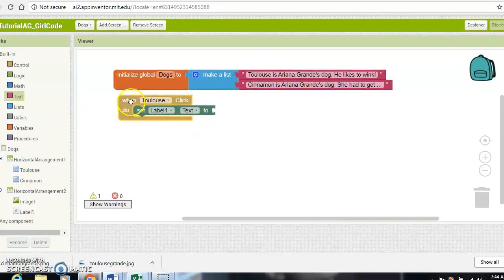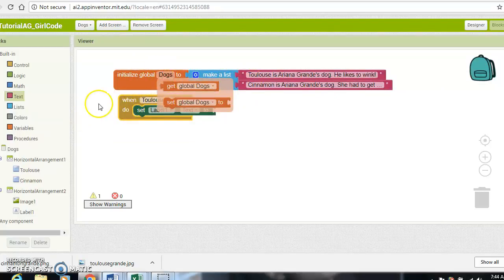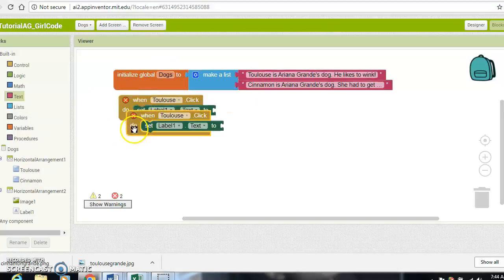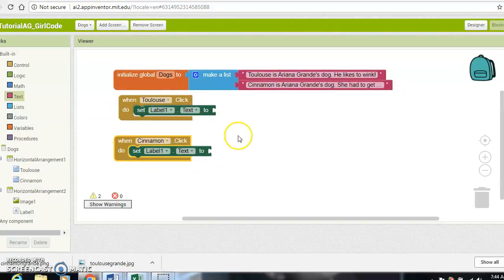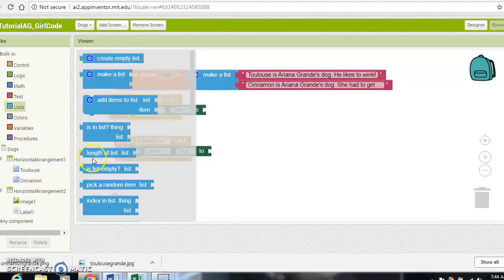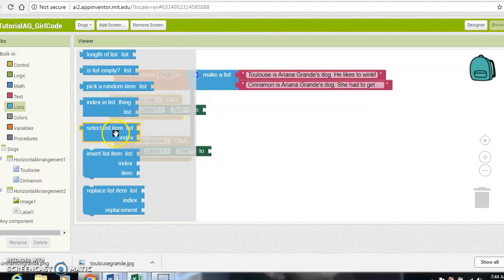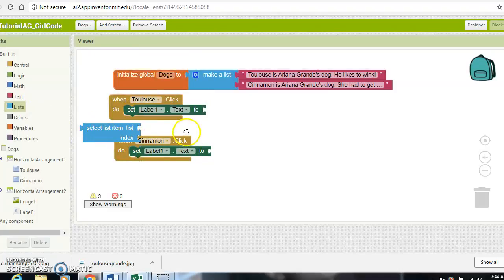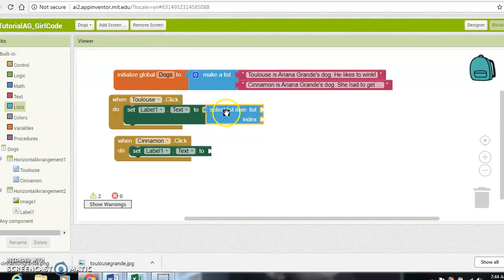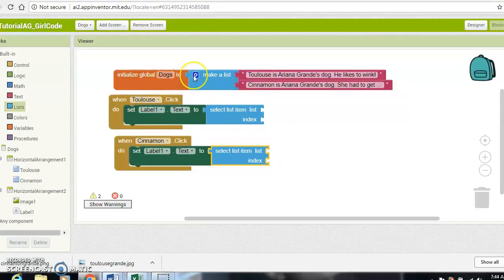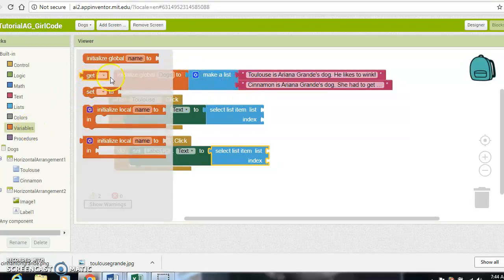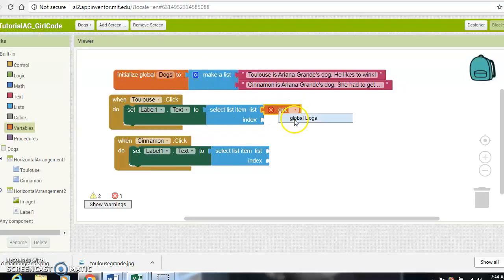Okay, so now that we have our variable and our buttons, let's duplicate this and also change it for when Cinnamon's clicked. So let's do two at a time. When Toulouse is clicked, we're going to scroll down here, select an item of our list variable. So we're going to drag this over here, duplicate it, put it in here. And we need the list of our variable dogs. So we're going to go to variables and get global dogs because that's the name of our variable.